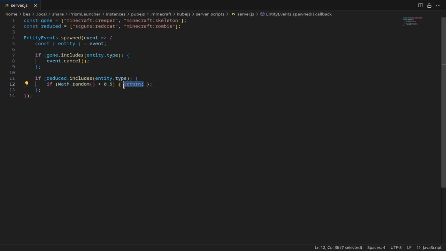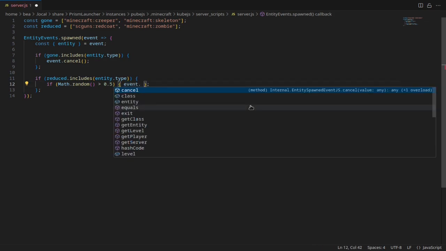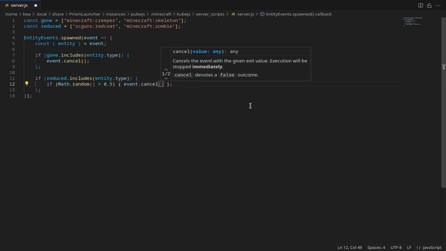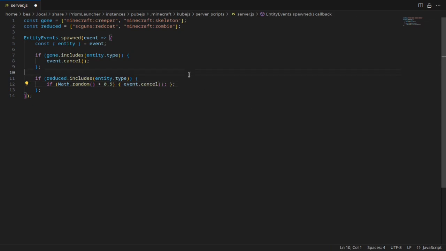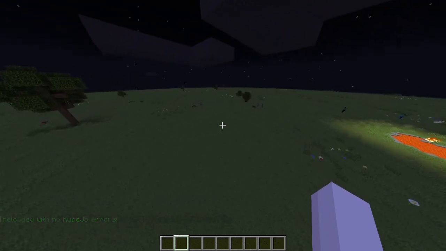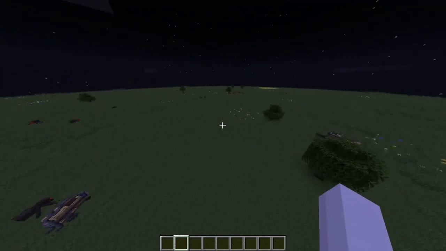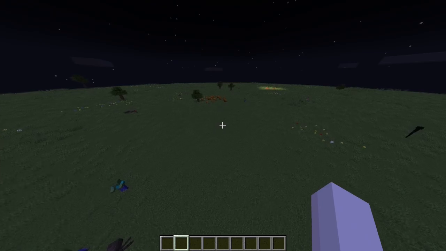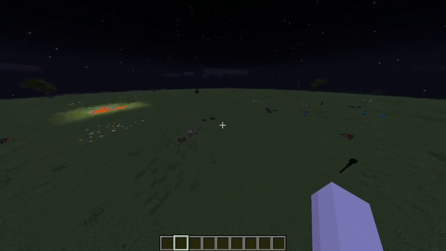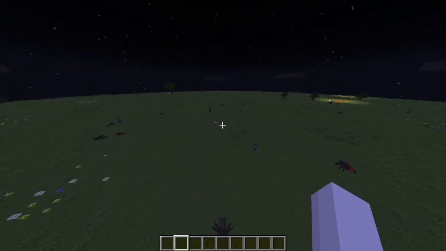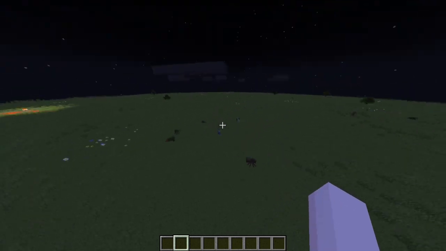Also, my bad. This has to be event.cancel. I just told you earlier that returning does nothing. I'm sorry. I'm a dummy, but this should work now. As you can see, as we fly around, there's way less zombies. There's no creepers, no skeletons, and everything's just pretty good overall.